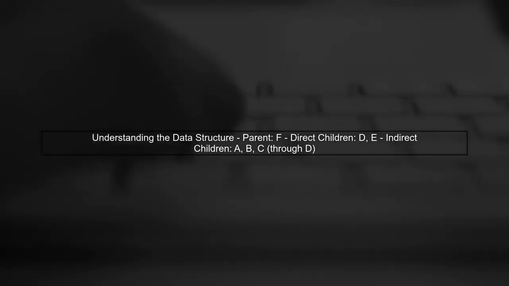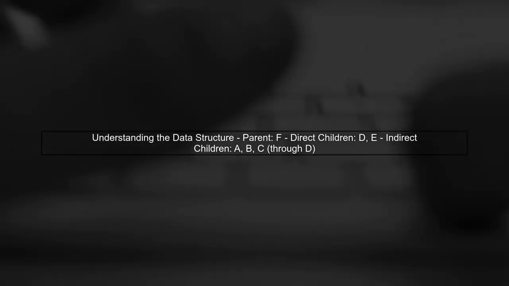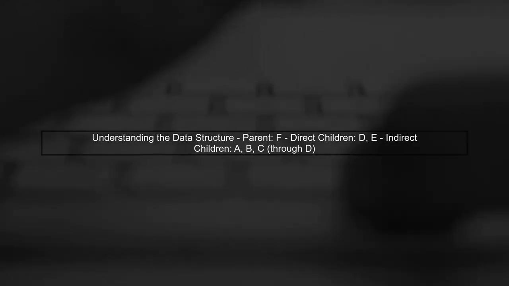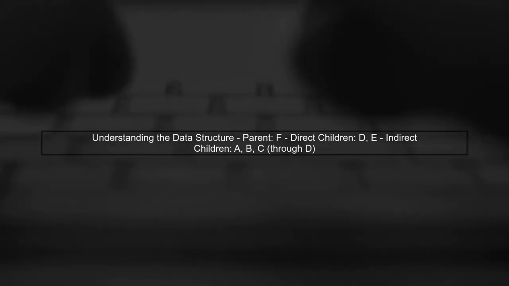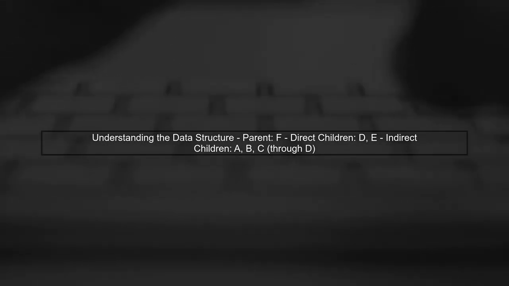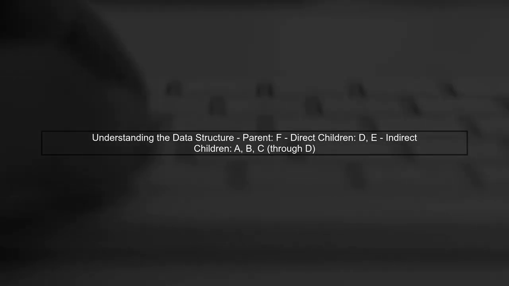Let's get started. To retrieve all children of a specific node in Neo4j, we need to understand the structure of our data. In this case, we have a parent-child relationship where F is the parent of D and E, and D is the parent of A, B, and C.